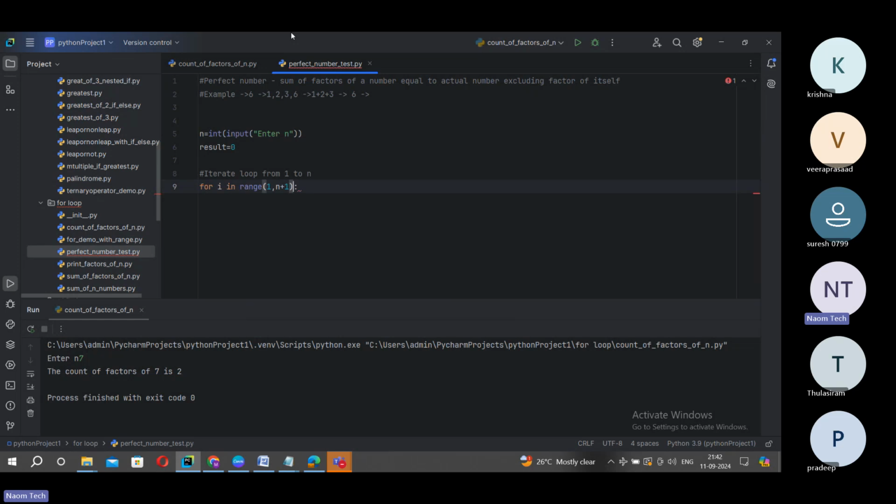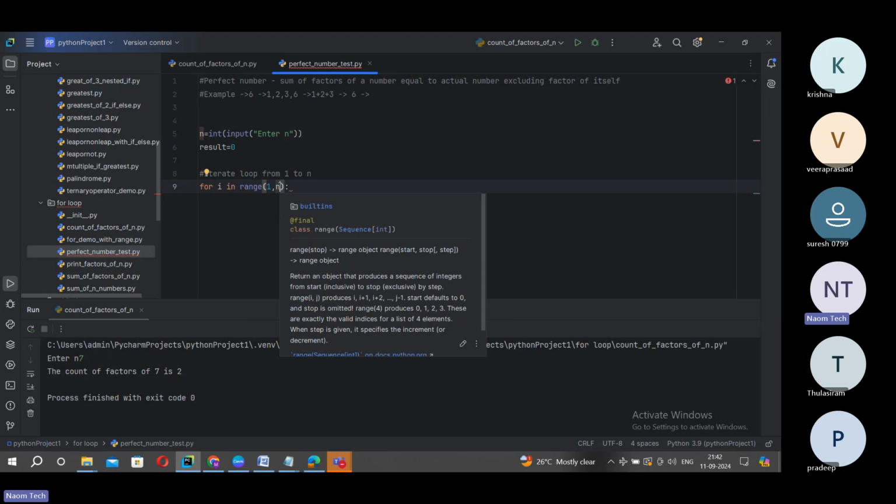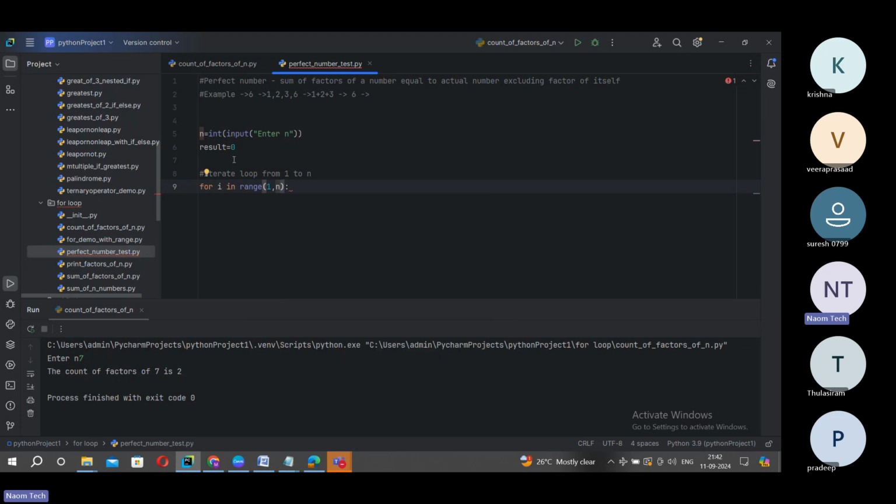Of course, here you can just pass n. Let me explain why we should pass n instead of n plus 1. Because we don't want to add this factor to that result, the total sum. So we are excluding adding the factor of itself to the sum of factors. If you directly pass n, it will iterate till n minus 1, so suppose if n is 6, that 6 is excluded. That is not added to the result. Just a minute, friends.